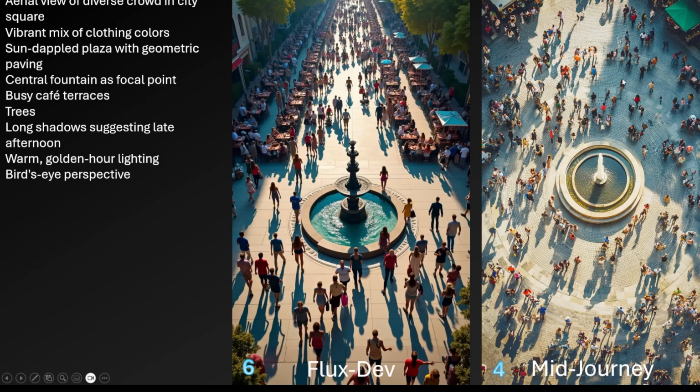I really like the look and feel of the MidJourney one with the textures of the pavement and the fountain with all the people, but I really like what Flux did here when it comes to the booths or the busy cafe terraces. And you can see that all the people are not twisted. They genuinely look like people. It's very easy to recognize each person here, who has 2 hands, 2 legs.